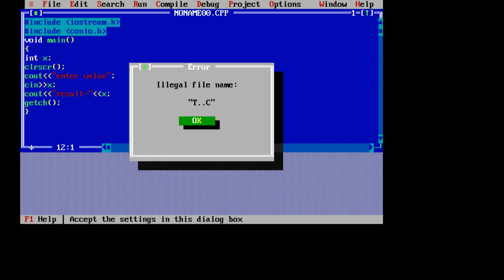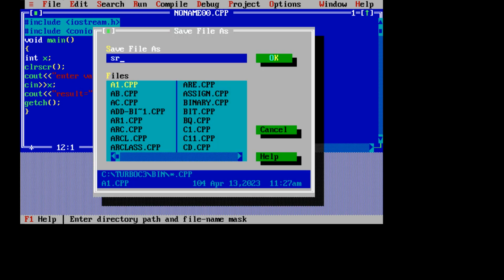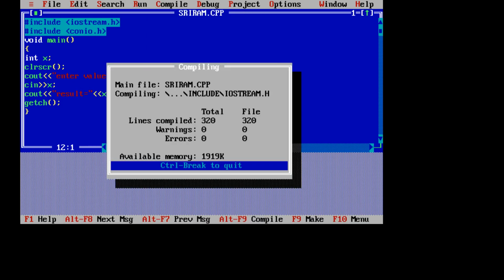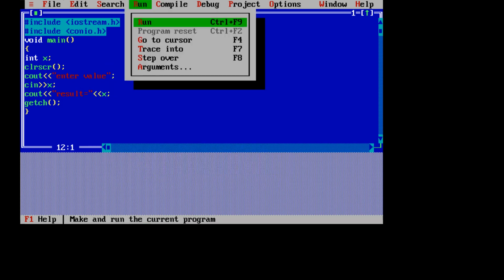Make Save As, suppose I give the file name sriram.c, cpp, by default it is also taken as cpp. Sriram, like I can take Shreyansh, I can take my child's name, whatever name is given, the extension should be .cpp. If you don't put cpp, by default it is taken as cpp. Now the file is saved as Sriram.cpp. Now compile it from the compile menu, then run it from the run menu.